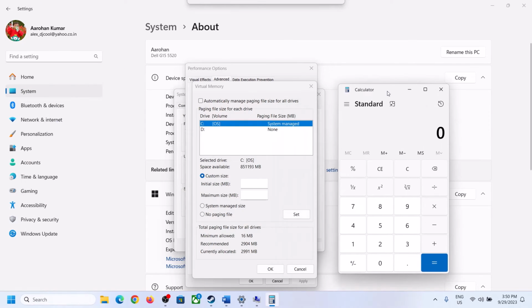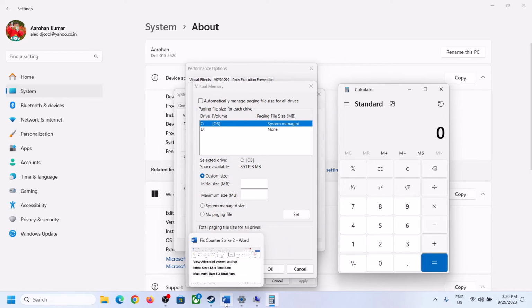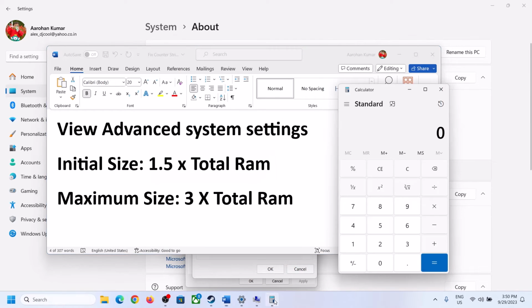And over here it's 1.5 into total RAM. Total RAM in my case is 16 GB. 1 GB is equal to 1024 megabytes. So 16 GB in megabytes will be 16 into 1024, that is 16384. This is my total RAM in megabytes. Now 1.5 into total RAM, that is into 1.5.